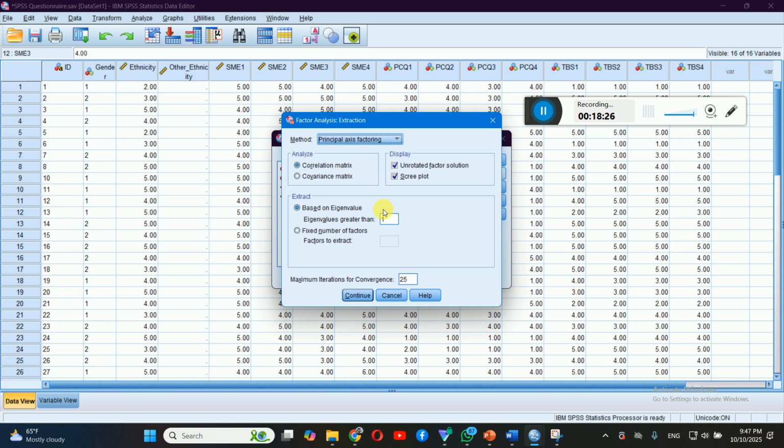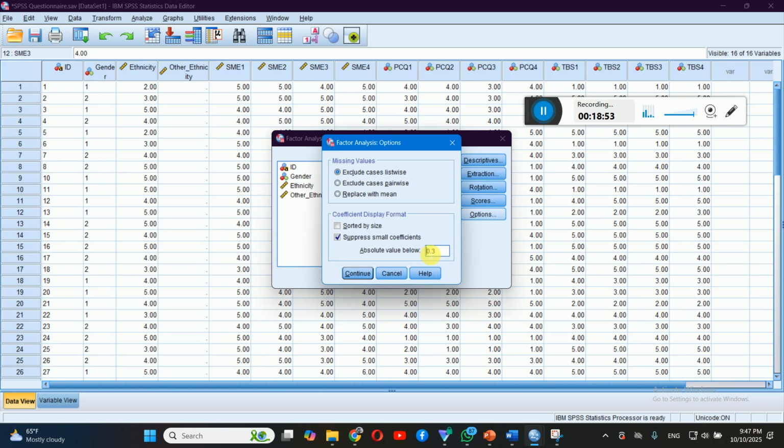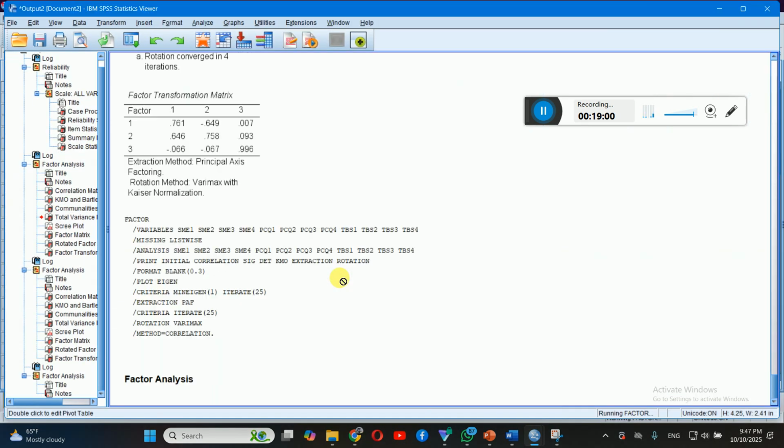But in principal axis factoring, we are only considering the shared variance, and this is what we are really interested in. You should choose the eigenvalue greater than 1. The eigenvalue shows the shared variance equivalent to the number of items, so that should always be greater than 1, right? Just click on continue, and in the options, suppress small coefficients, keeping the value below 0.3. Click on continue and click OK.